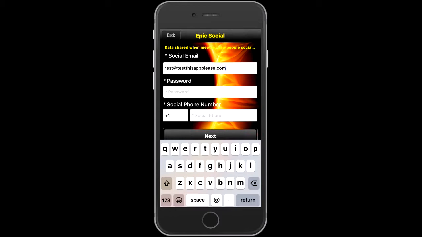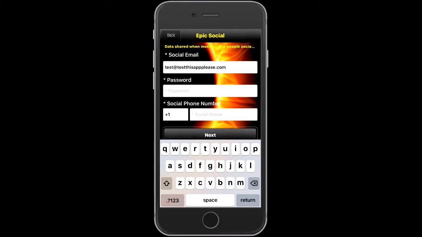We start by collecting an email address that you would use socially. This is an email address that you would share with new people that you're just starting to get to know. Next, I'll choose a password that's easy to remember but hard to guess. I'm using the word password, but never use that. It's the first one hackers try. Next, I'll enter a phone number that I would share for social purposes.